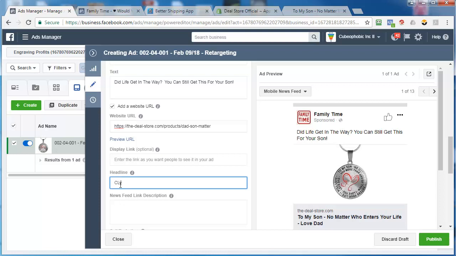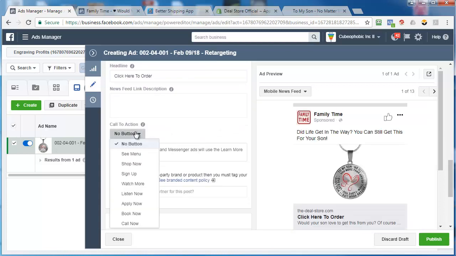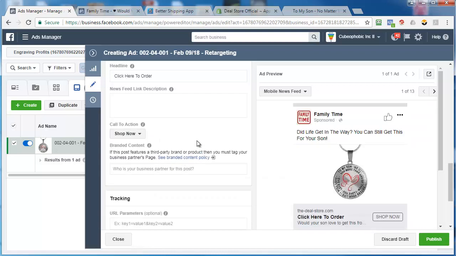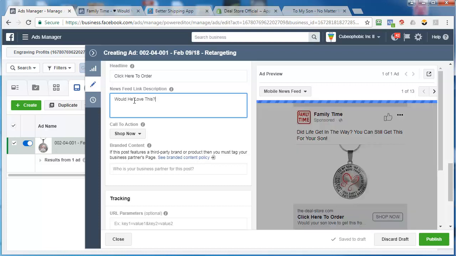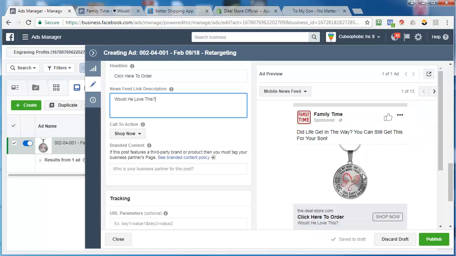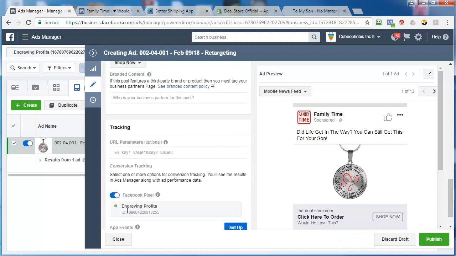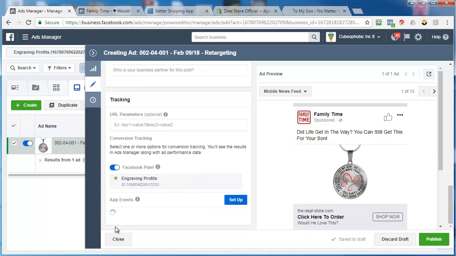Headline, click here to order. I could even put a button on it, and I'm going to put shop now. And the reason I put a button is the buttons tend to work better on Messenger. And then for the link, I'll put, would he love this? Just to shorten it. So that this ad is going to go all over the internet, not just on Facebook. Check my pixels, right, and that's it.